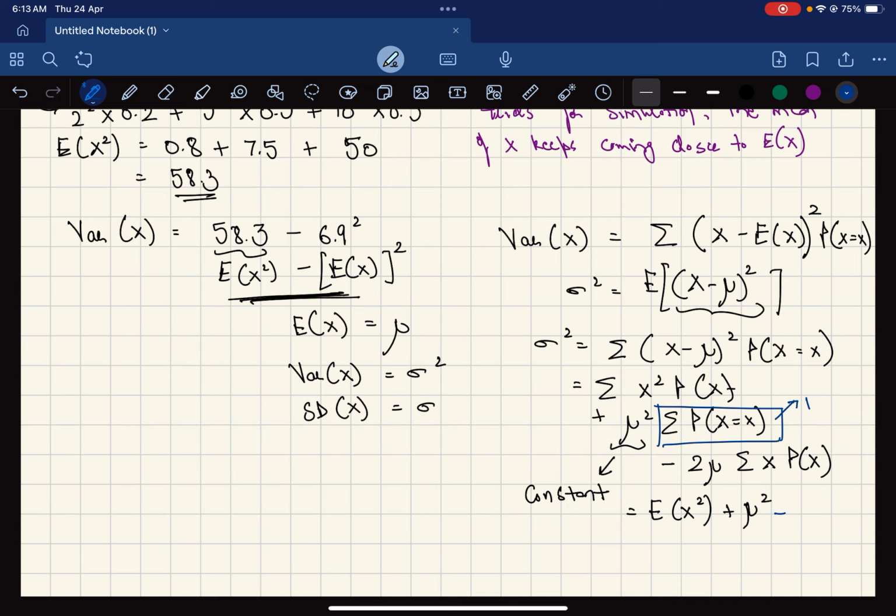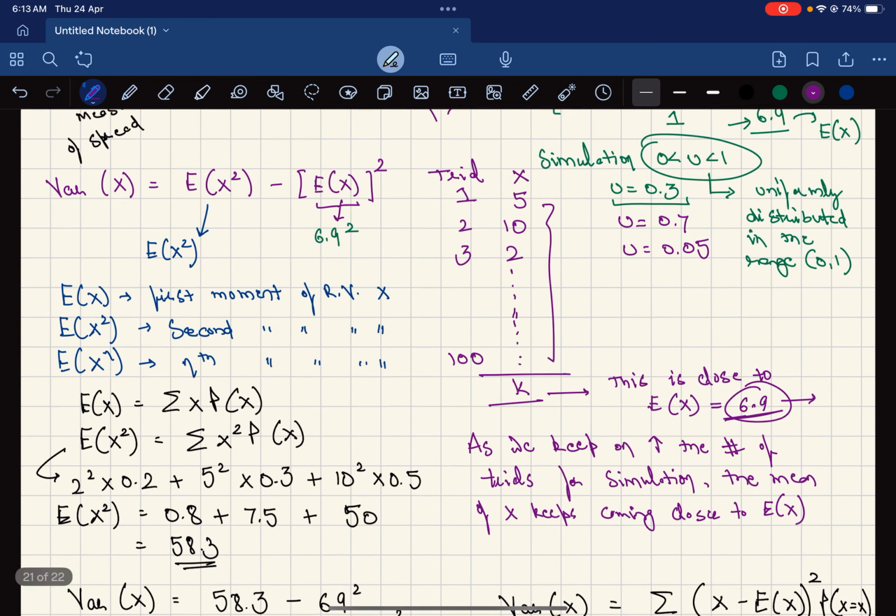And then we have minus 2 mu, and summation of x px is again mu. So this is expected value of x square plus mu square minus 2 mu square, which will give you minus mu square, which is the required variance formula, which we were mentioning earlier. So this is how we compute the variance of a random variable x.